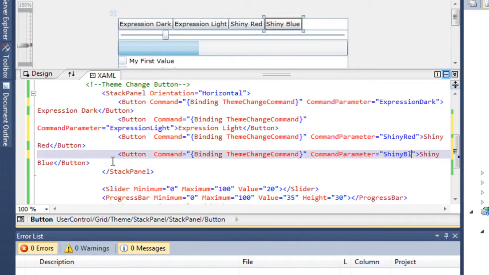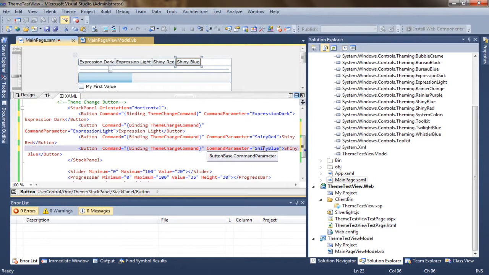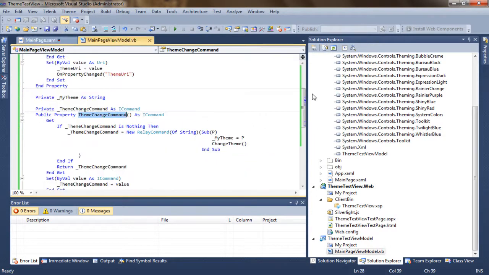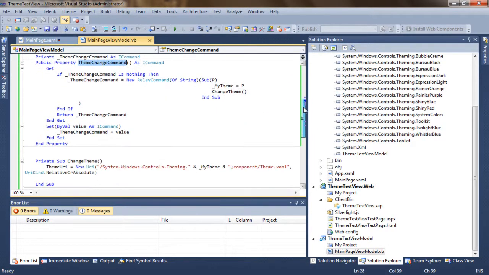Okay, so what we are doing actually is that we are associating the command to this button, and we are passing the parameter shiny blue, whatever it is. And in the page view model, when this command gets invoked, through this relay command, I am storing the parameter into this my theme, and then when this subroutine gets called, the change theme, I'm just converting it to a URI and storing it to a theme URI.